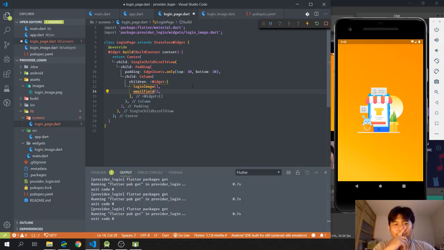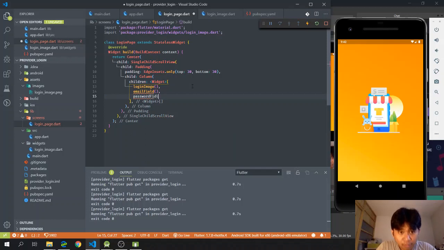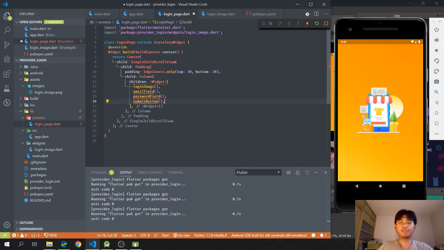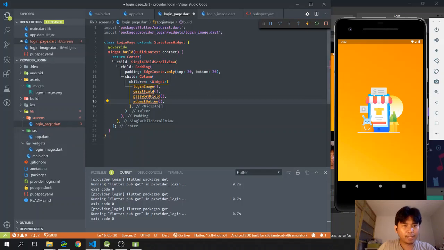Right. So let's add an email field. Let's add the password field, and then submit button. Alright, so all of them, of course, have a red squiggly line. So let me go ahead and create the widgets inside our widgets folder.